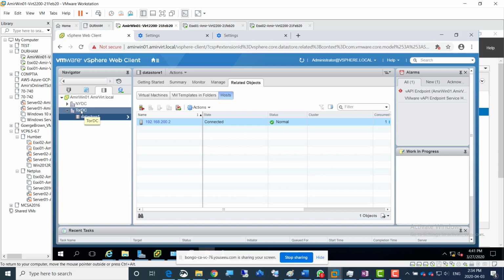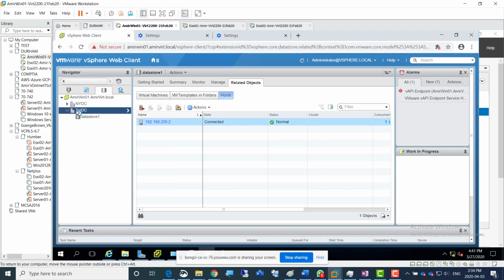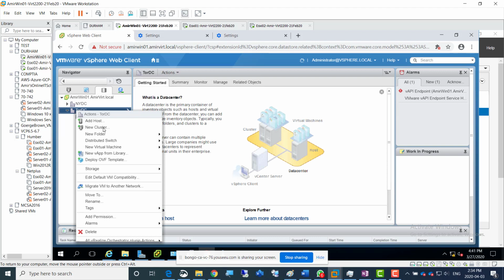I'm just going to right click on TOR-DC here, or first left click and select the TOR-DC, and then right click on top of that, so you make sure that it did catch that. And then you see storage here. Now this is storage, and there's a new data store. So I'm just going to go ahead and click that new data store.